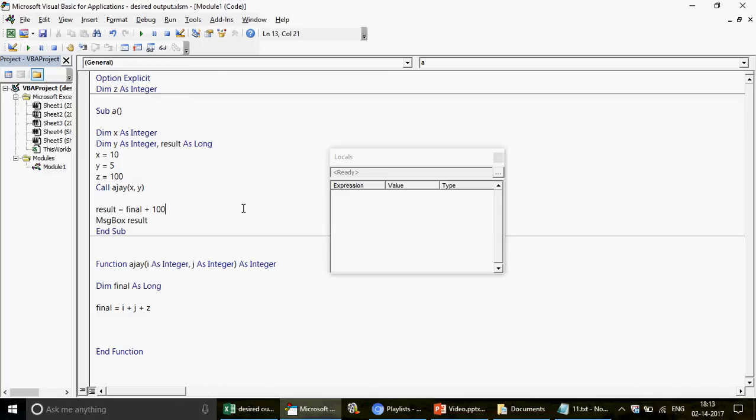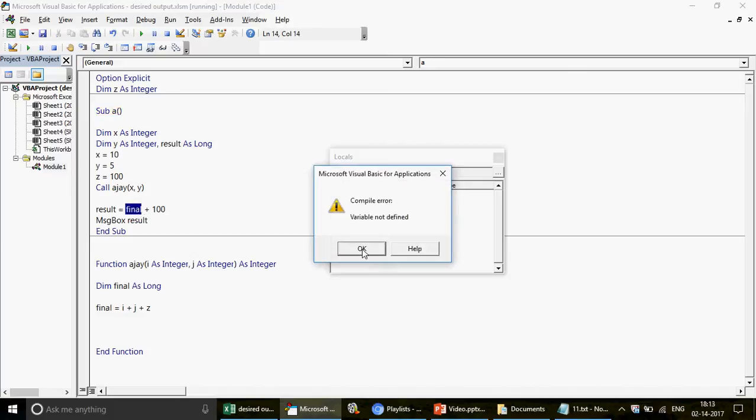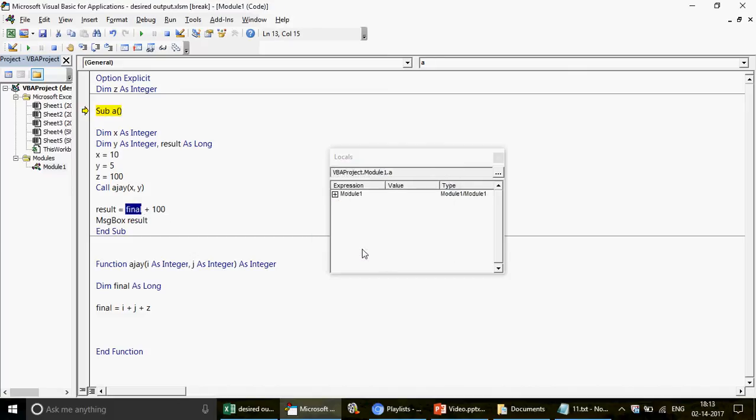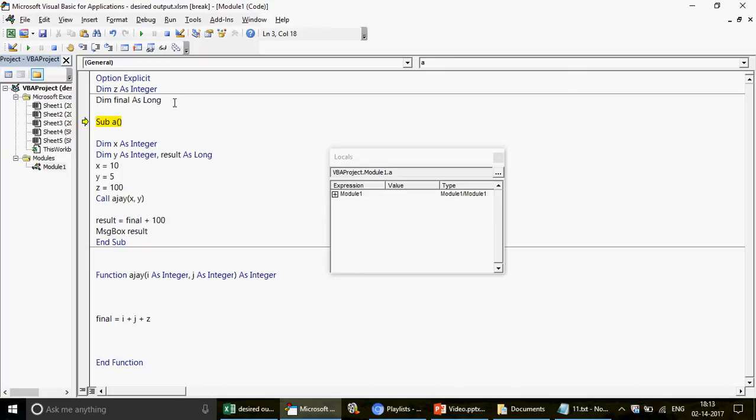This is how we connect your macro with the function. So if I just run it, let me show you. Now you see that if I run this, it says final variable not defined. Obviously final is not going to work here, very simply because final is declared within the function, so it's a local variable. Because you want to carry forward this value and use it in another macro or another function, wherever, you have to declare it at the top, after Option Explicit. Now this becomes a public variable.